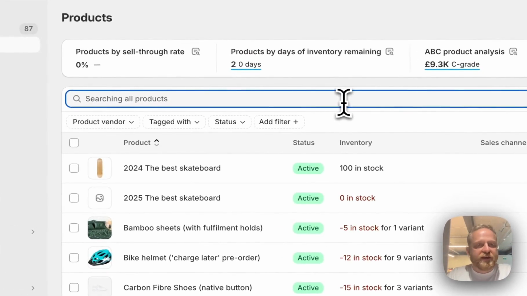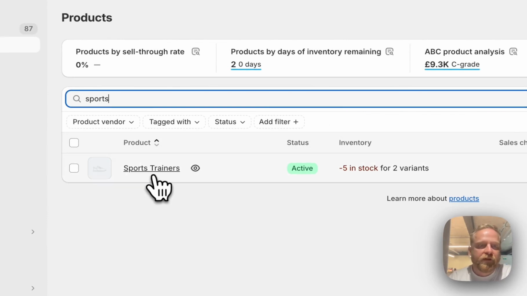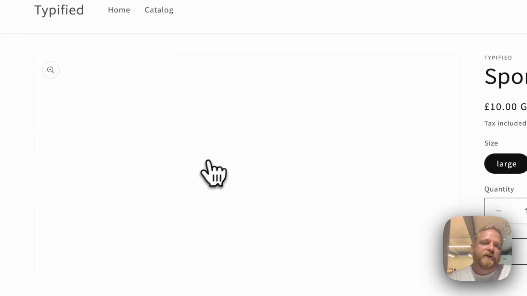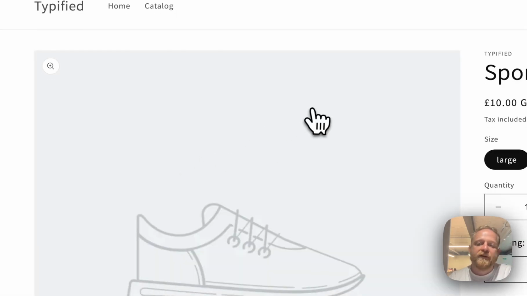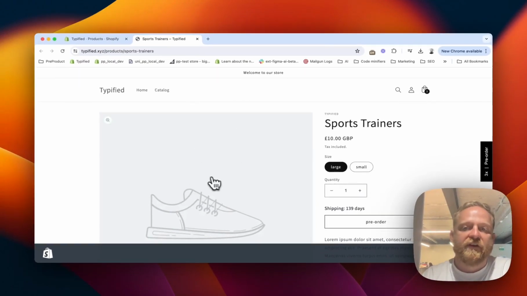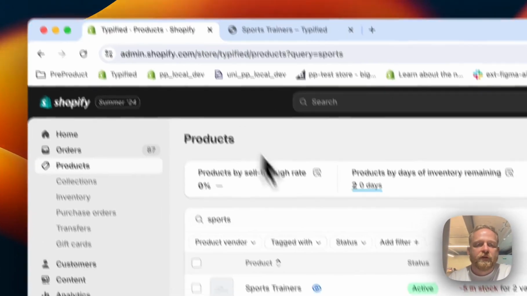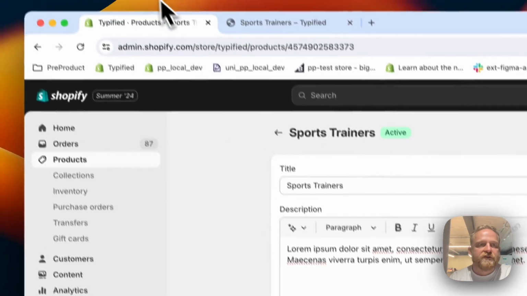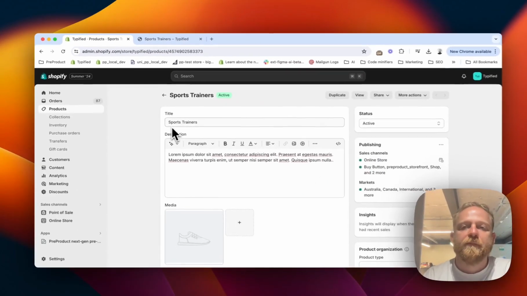Cool, but let's open the admin. So what did I say? Sports trainers. And let's click here. This is very handy, just very quickly. We can actually view it on your online store in a new tab. So we can see, okay, it's on pre-order. This is just a generic image, which I've set for it. But let's click in. So I just clicked back into the Shopify Product admin.